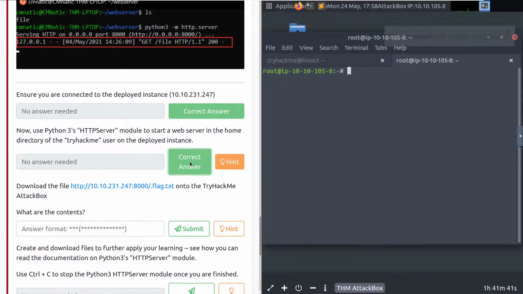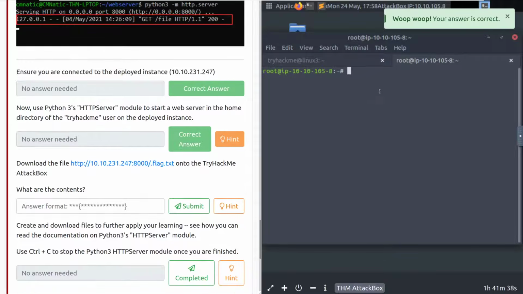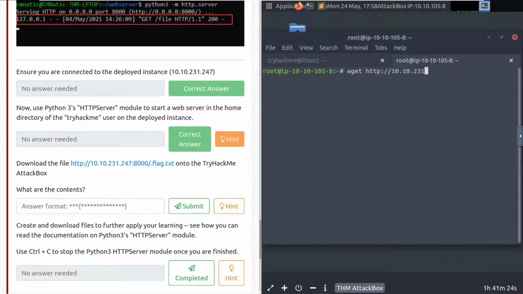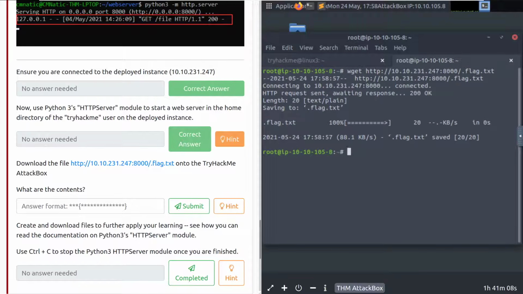We'll mark this as completed since we've gone ahead and started the web server. Now we want to download a file hosted at this address. We can do that now with wget http://10.10.231.247:8000, because this is running on port 8000, and we're going to grab the .flag.txt file, downloading that to our current working directory.